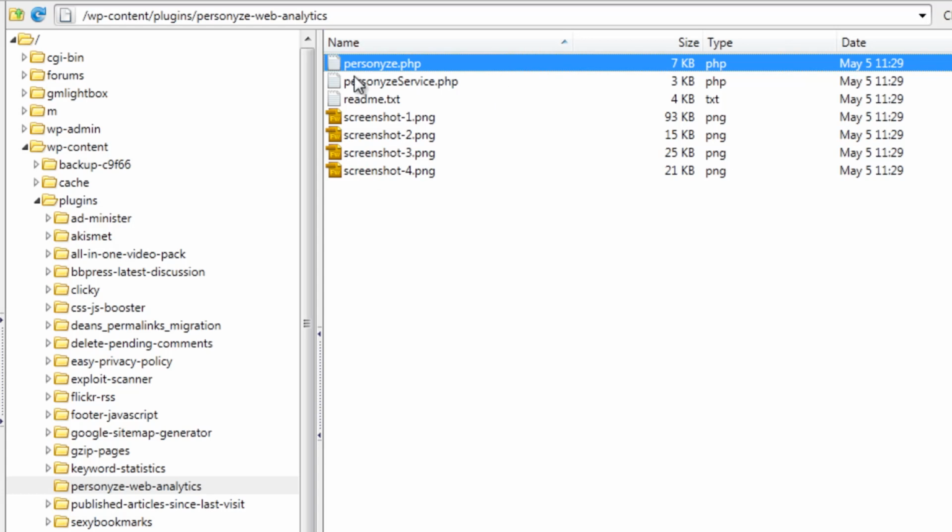Some servers might give you errors due to folder permissions that restrict uploading. If this happens, speak with your web host to resolve this issue. Another alternative is to upload the files via WebFTP, which you can find in cPanel. You can also install the plugin via WordPress's administration backend, but don't forget that you still need to upload the personyzeservice.php file to the WordPress installation root directory.